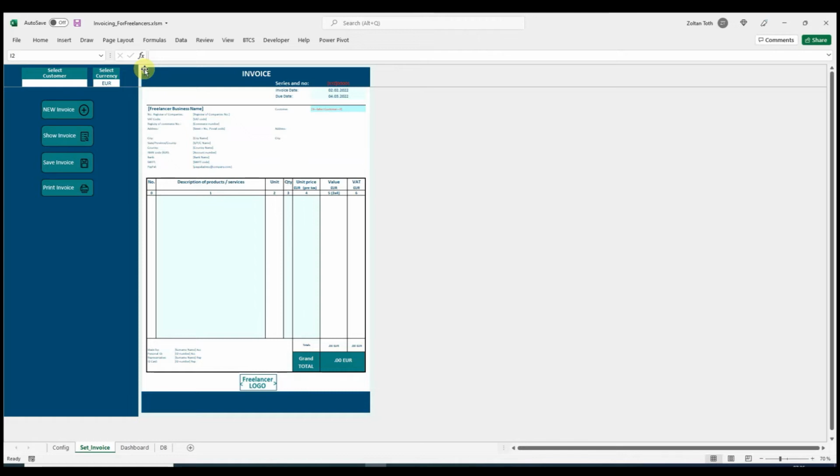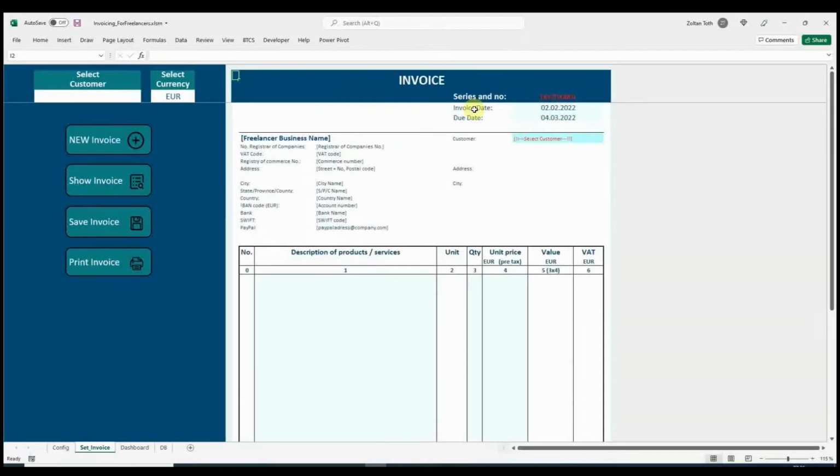So in the actual invoice we have several main fields. We have the series and number that we just configured previously. We have the invoice date, the due date, and then we have the details about our company, so the freelancer details. And on the right side we have the customer details. Now, since no customer is selected here, this section is currently empty.